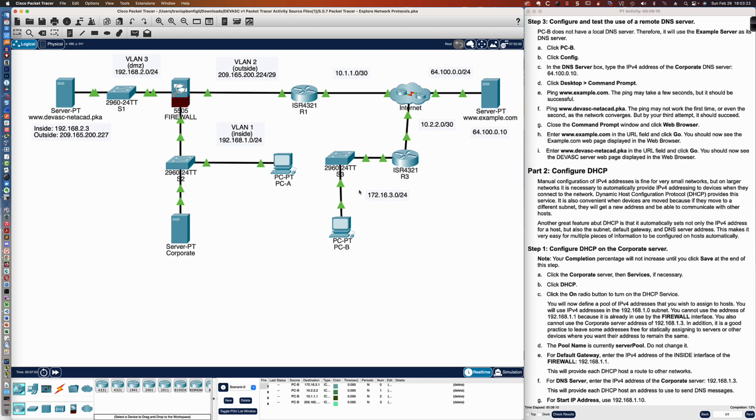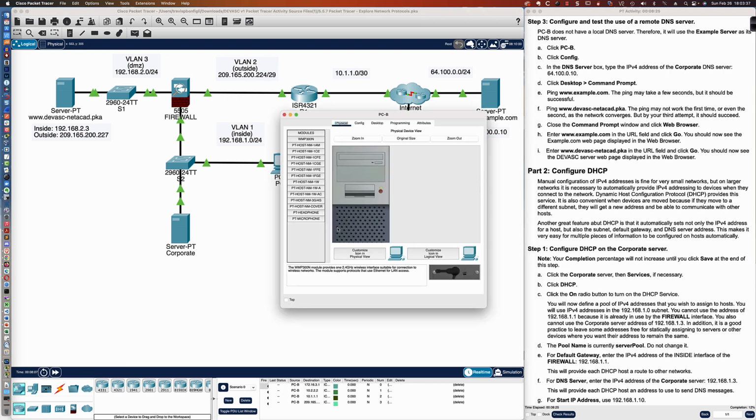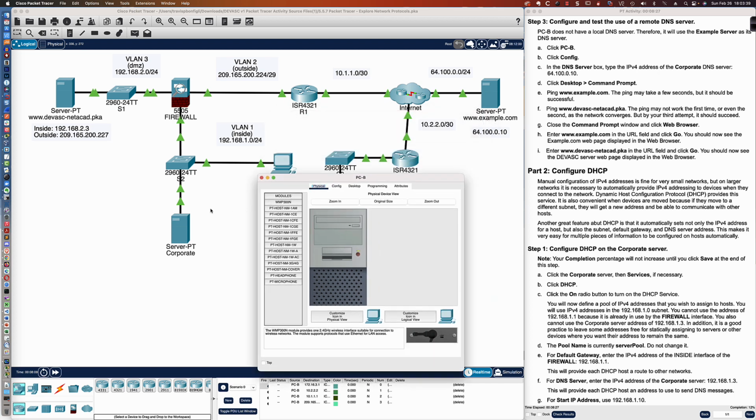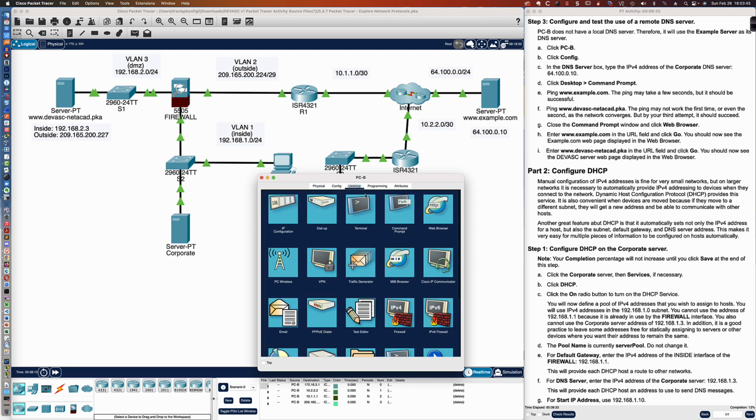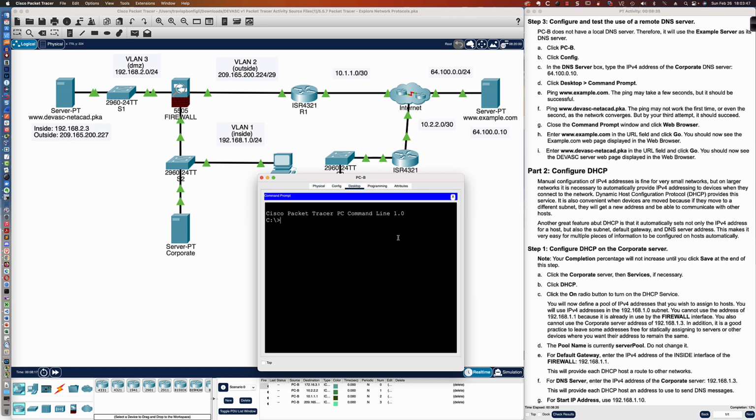And remote is, take a look here. We're going to have to come through this router, and it's kind of simulating this internet connection. Again, it's internet out this way, coming this way, we're coming inside from the outside VLAN, trying to reach the DNS server. But we're not going to use the corporate DNS server. We're going to use www.example.com. So let's click on the desktop first, then the command prompt here.